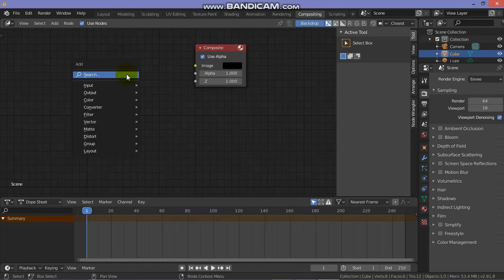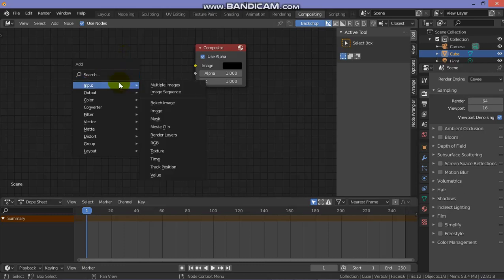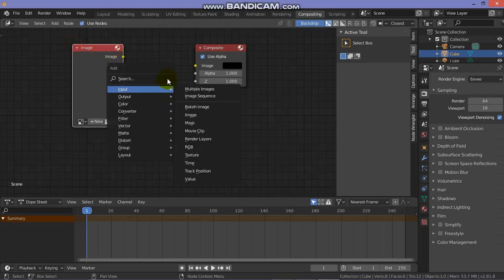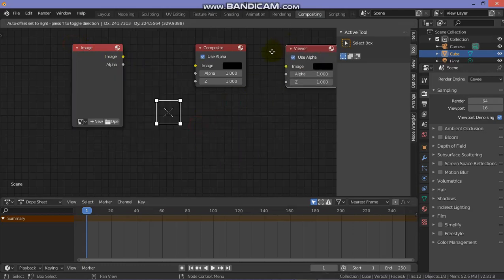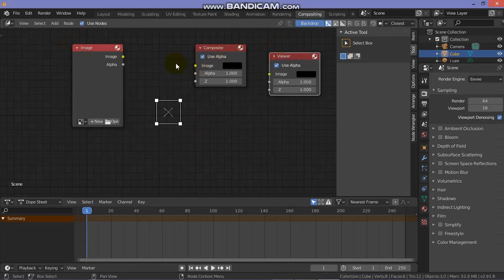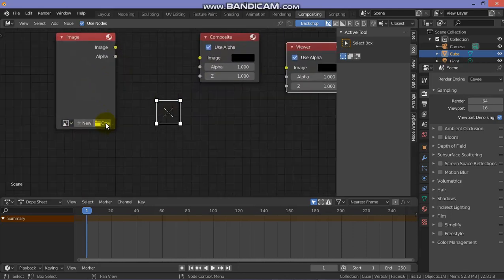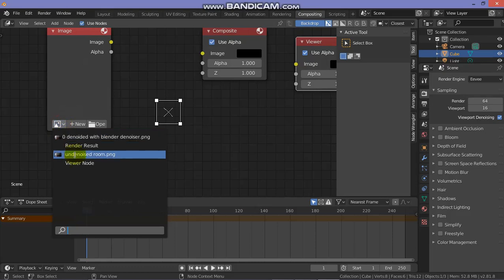And now we can add something else again. Let's add an image. Go to input, image, and place it anywhere here, and let's add a viewer, which will allow us to view whatever we are editing in this particular viewport. You understand? If we connect this, we don't have any image. So which image are we going to denoise? The image that has noise, which is the undenoised room.